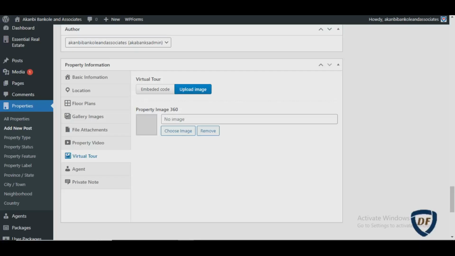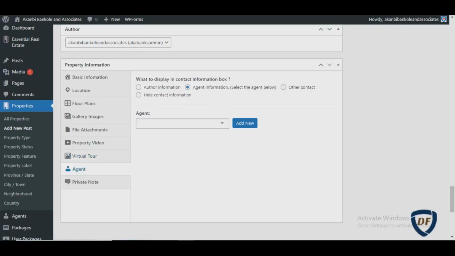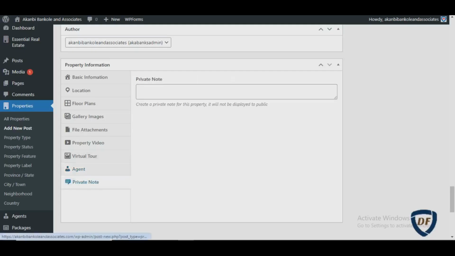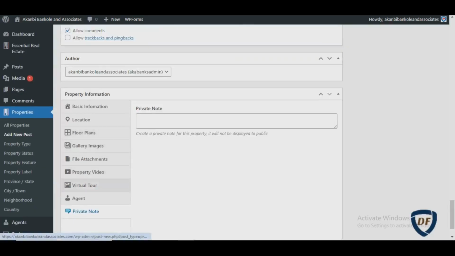Okay, then you can assign property agents to this particular property. Once you set agents and then select the particular agent, the customer will be able to reach out to a particular agent, as it so desires. So you can do that from there, and then you can have a private note. So these are some of the options. Okay, so let's add some images here.